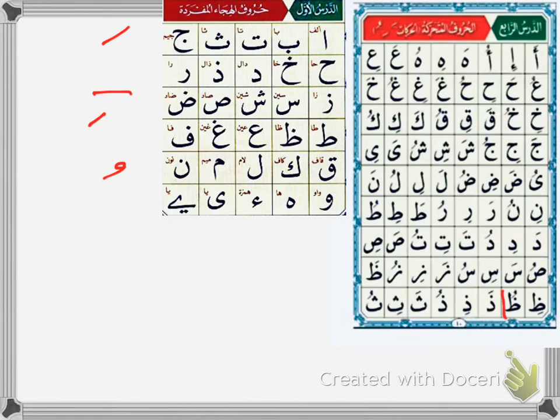Next letter is the ذال. ذال is over here, and this is how we say the ذال. Let me fix it. That's the name. That's how we say it. We write it down like this, and we say it like this. Okay? ذال.